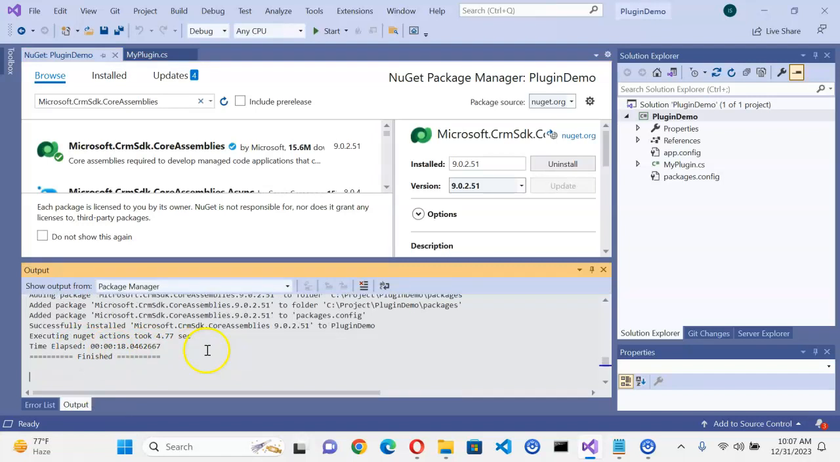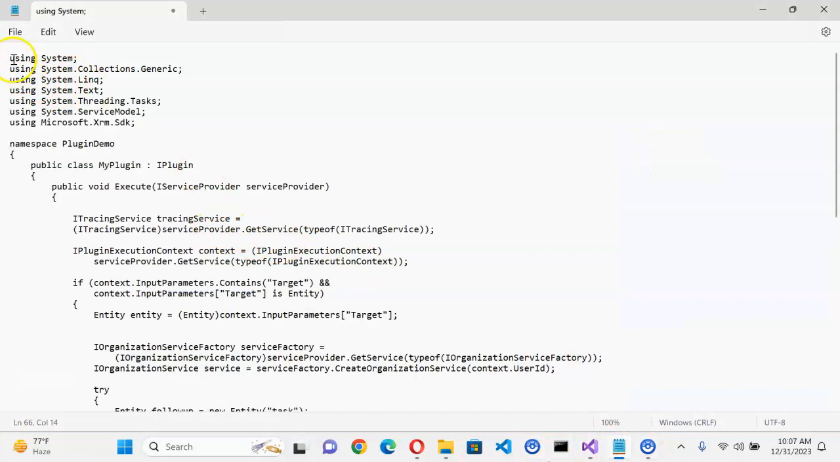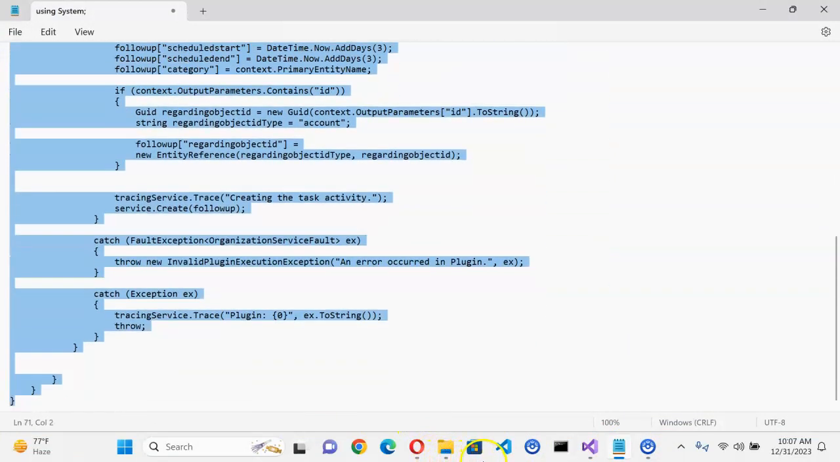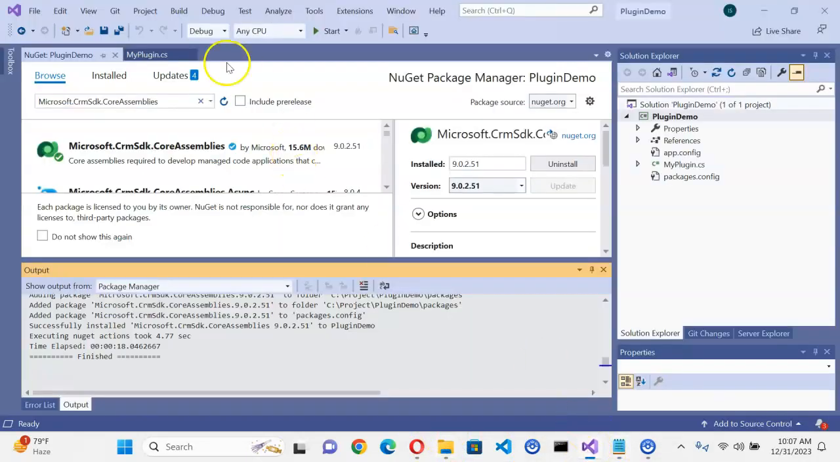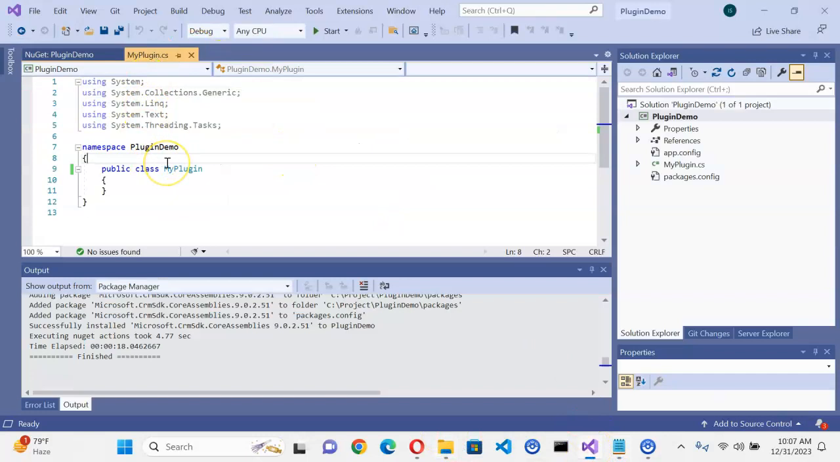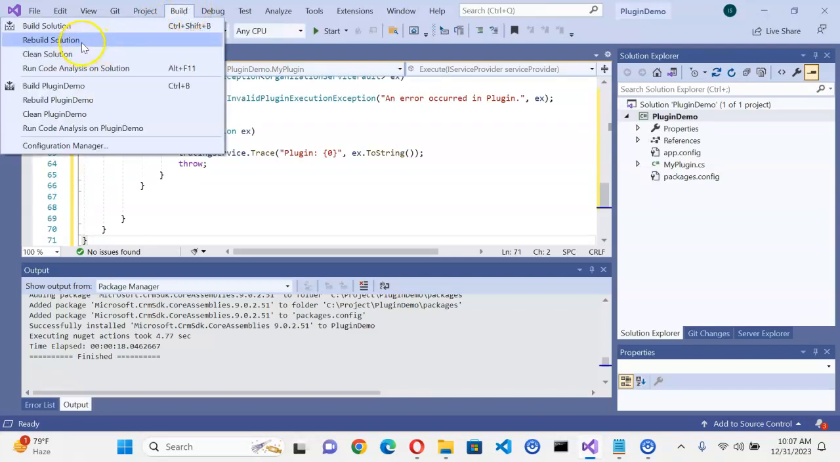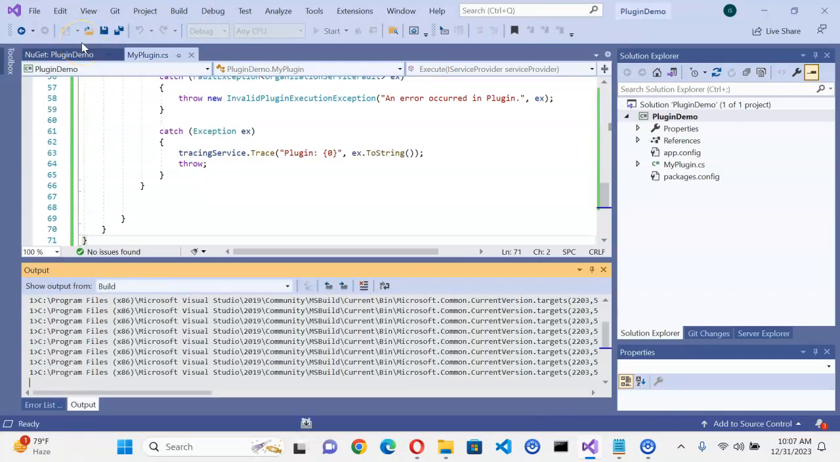Very good. I have the code. Use this in the plugin demo. Copy this. I'll put it in the comments. Yeah. Now build the rebuild solution. One succeeded.